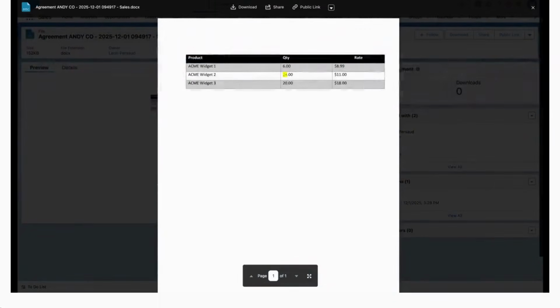You can also view it in the preview screen. Note that only the sales section of the document is visible here, not the legal section. This can be configured to show both sections, but limiting the view keeps things focused for the sales team.